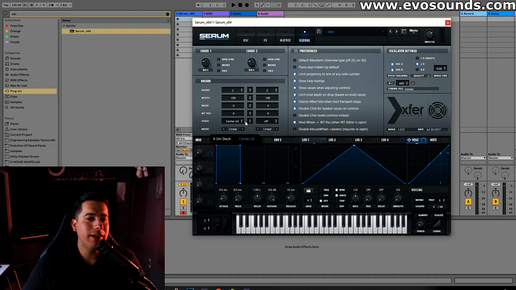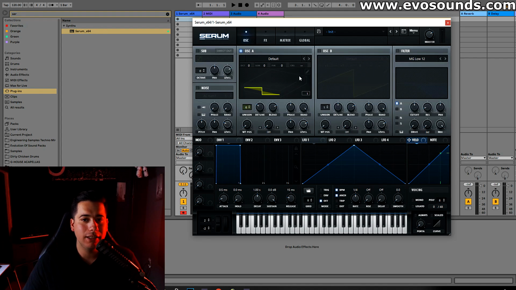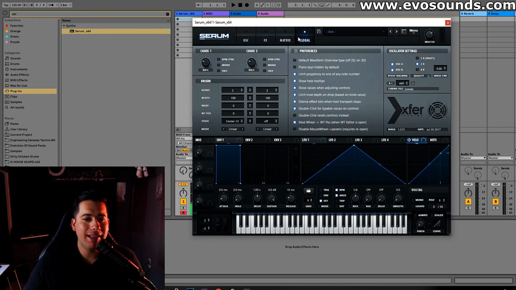The last two we have, guys, are the center 12 and the center 24. All that means is that for the center oscillators, let's say we have 7 here, you can see we have one in the center. You can make that one be an octave down or 2 octaves down.